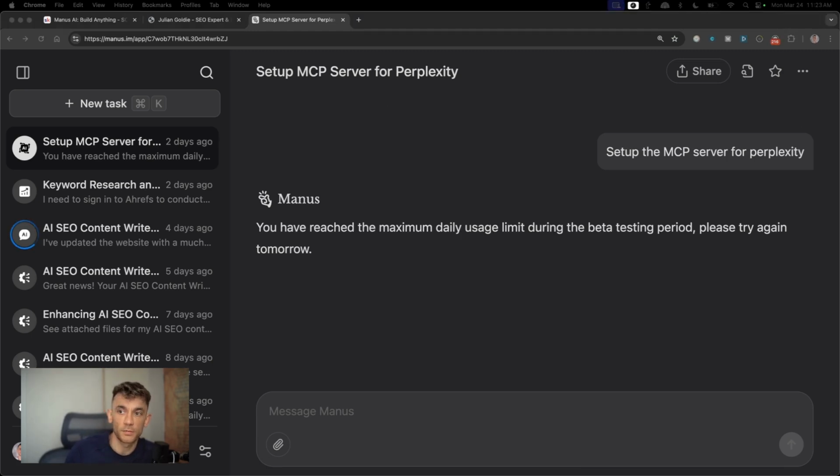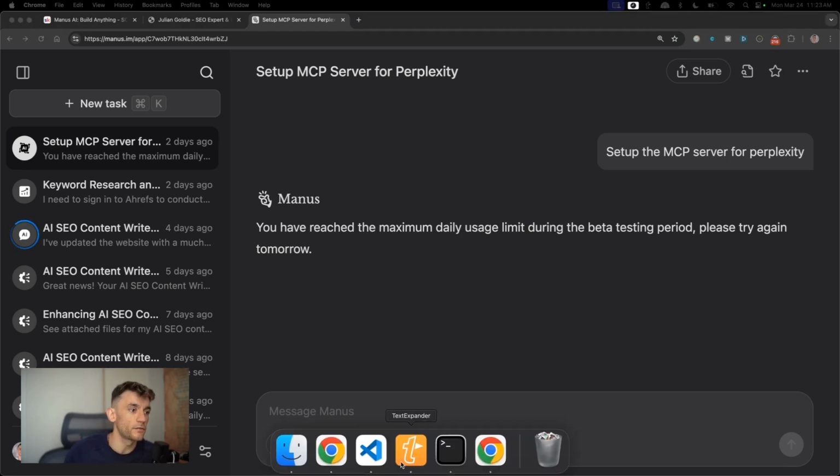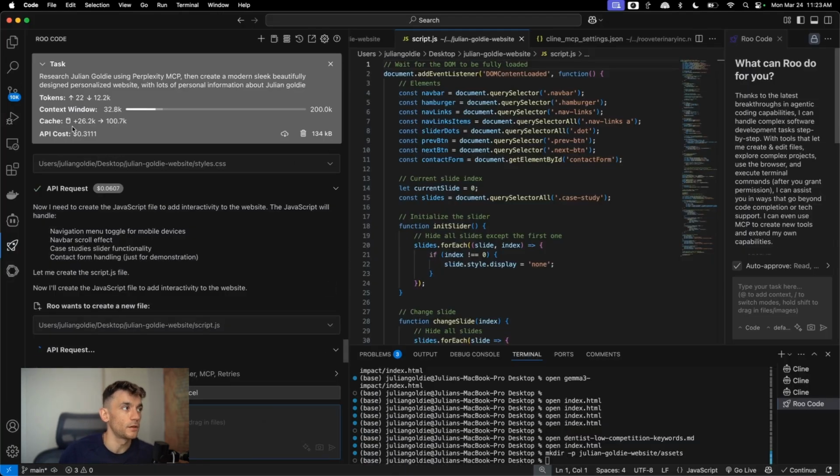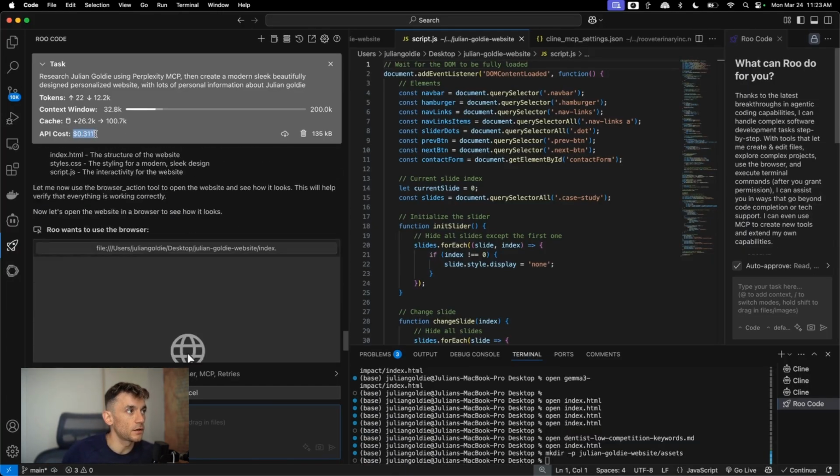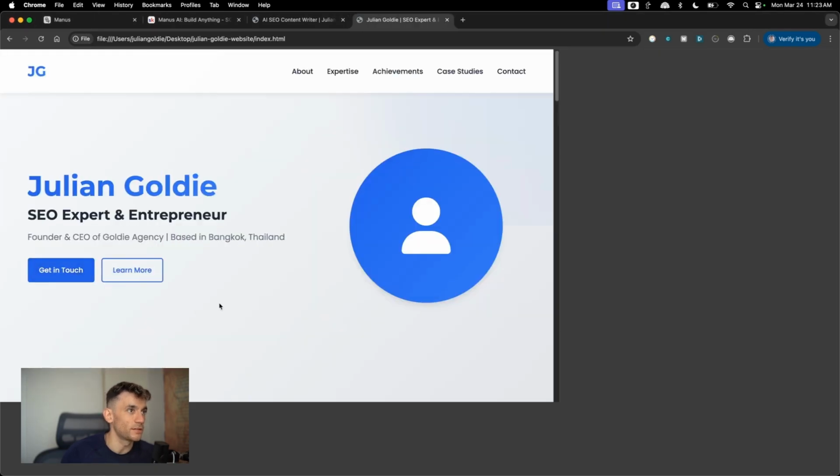But overall, it's super powerful, super easy. And of course, the other limitation is if you want the full power of this, you have to use Claude 3.7 Sonnet, which is going to cost maximum like 30 cents or something like that.